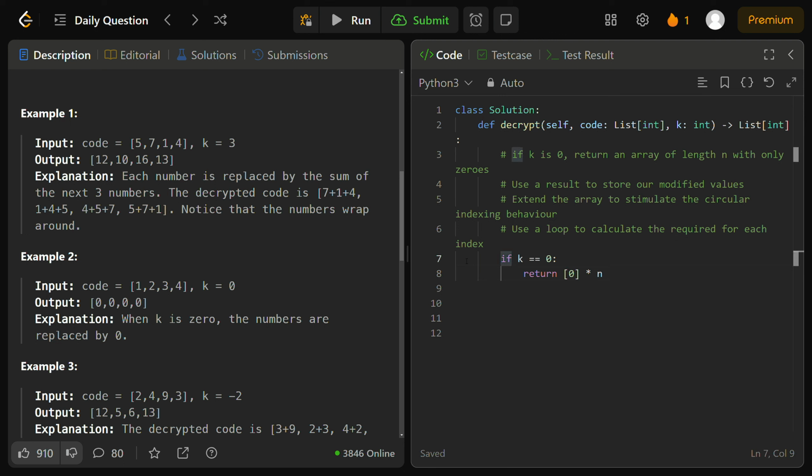And in fact, I actually forgot to initialize n. I'm just going to set n to the length of our input array code, just for easy access when we want to use it later on, like on line 9. We're simply returning a list or an array of size n, or dimension n, with only zeros.